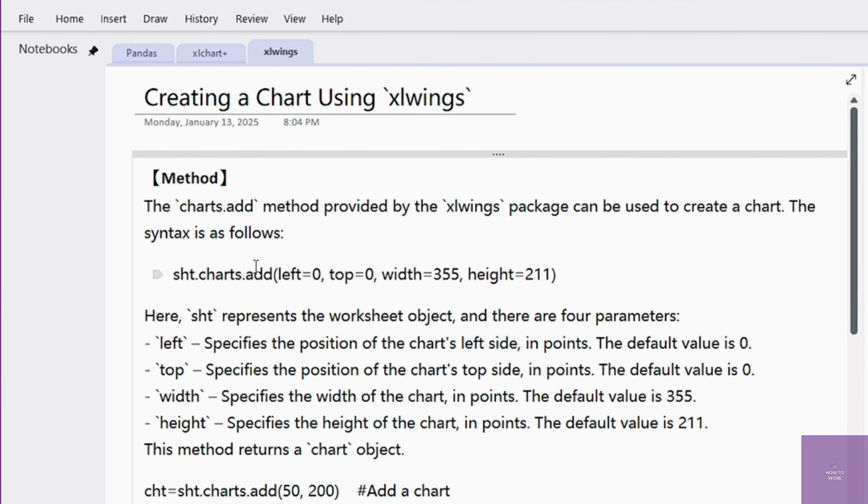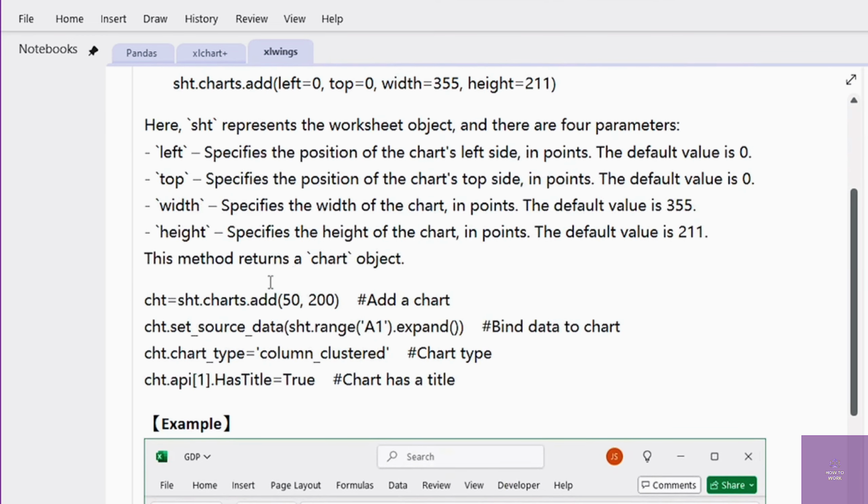Add method of chart object. For parameters, left and top define the position of the chart. Width and height define the size of the chart. And the method returns a chart object. A chart object represents the chart. You can modify the properties of the chart to edit the chart by programming.